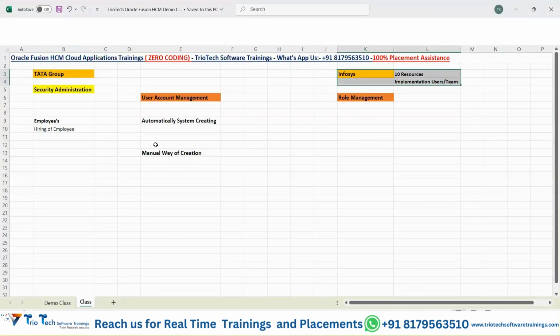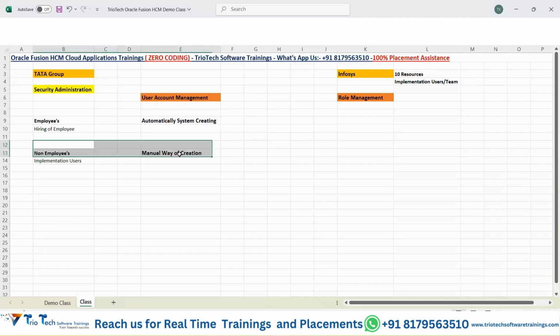If hiring happens, the system creates the accounts automatically. But for non-employees, like our implementation team, we have a manual way of creation. So first and foremost, every one of us should know this part: how in the Fusion application we can manually create the user accounts. This part we will see in our core HR module. Whenever hiring happens in the system, I will show you.